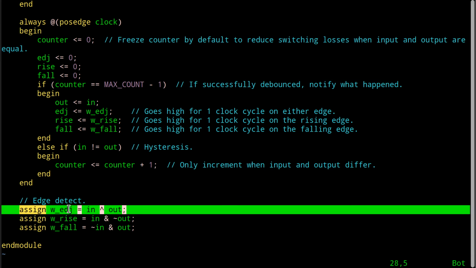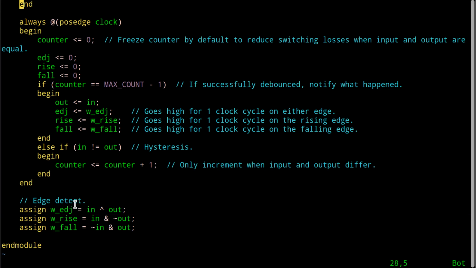W edge, I assume this prefix W is what we would call Hungarian notation. In computer science, go ahead and Google that, when there's a prefix like that. That's what they call it. These are wires called edge, rise, and fall.